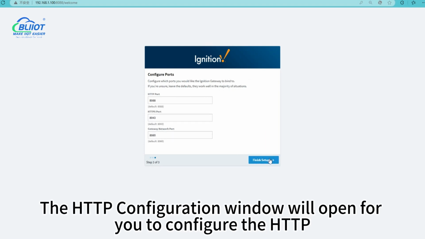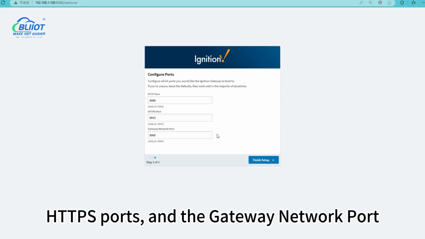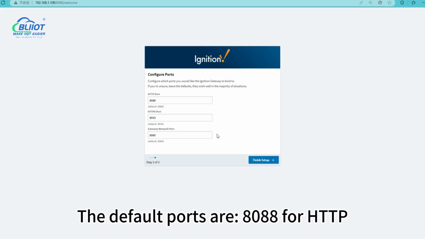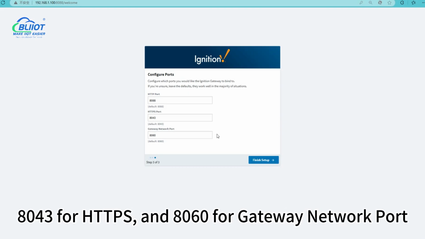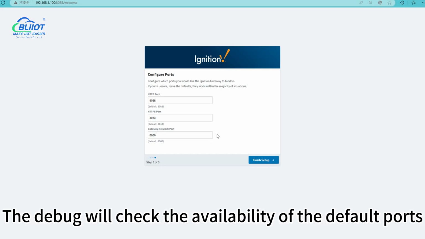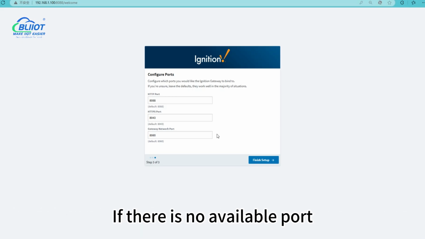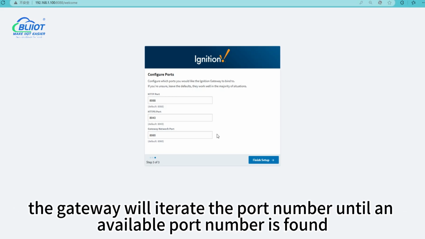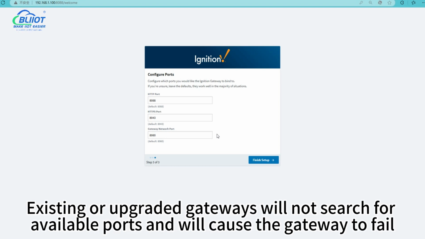The HTTP configuration window will open for you to configure the HTTP, HTTPS ports and the gateway network port. The default ports are 8088 for HTTP, 8043 for HTTPS, and 8060 for the gateway network port. The debug will check the availability of the default ports. If a port is not available, the gateway will iterate the port number until an available port number is found. Existing or upgraded gateways will not search for available ports and will cause the gateway to fail.